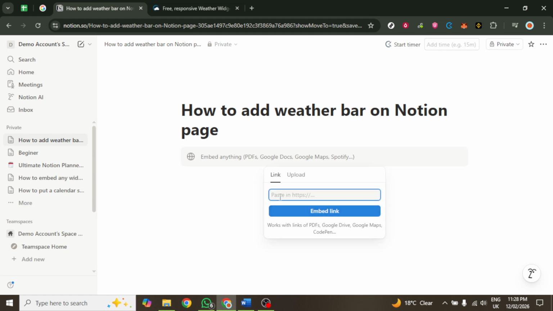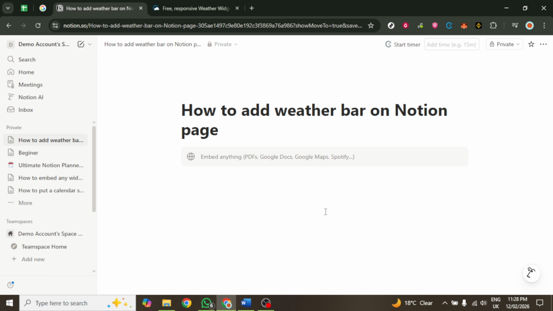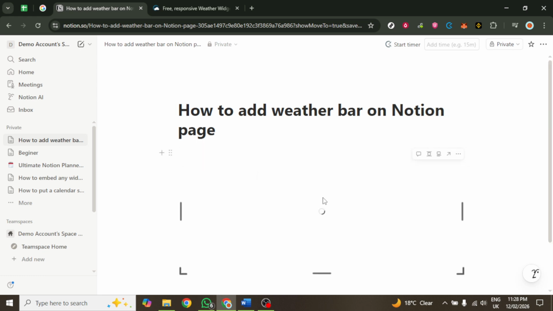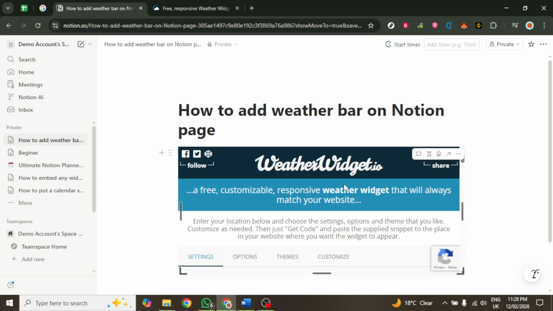If the widget does not fit well in your chosen location, feel free to adjust its placement by clicking and dragging it to a new position. This customization enhances the appearance and functionality of your page. Once you have embedded the widget, refresh the page to ensure that the weather display is functioning correctly.